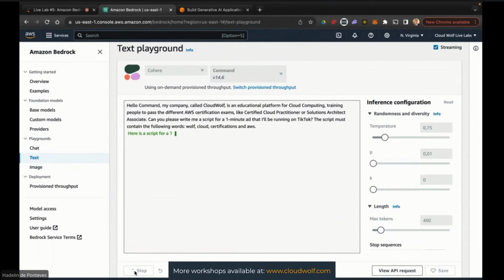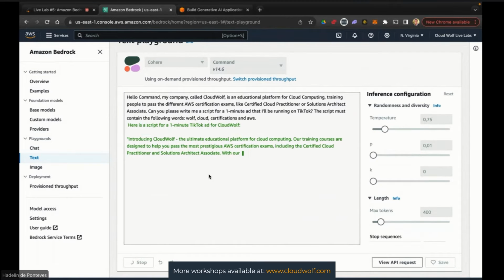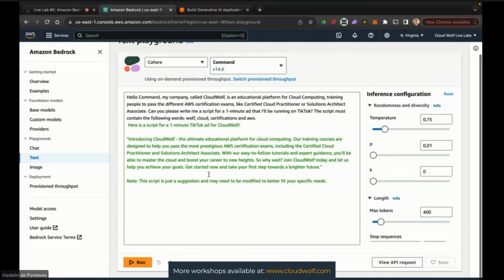Here is a script for a 1 minute. Okay, I'm gonna wait for the ad to be finished being generated. Could it be a bit slower than the others? Okay, good. Okay, now we have the full output.